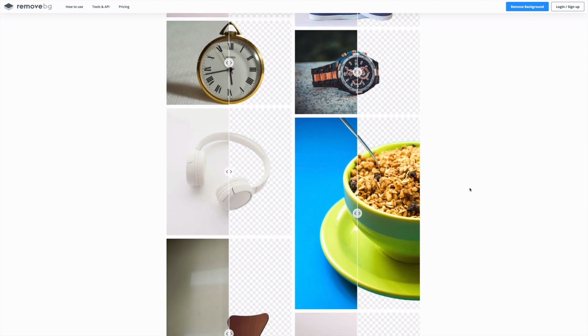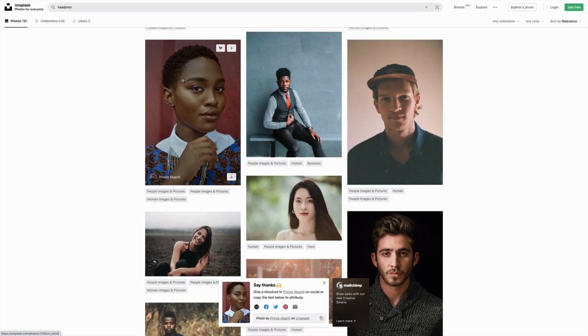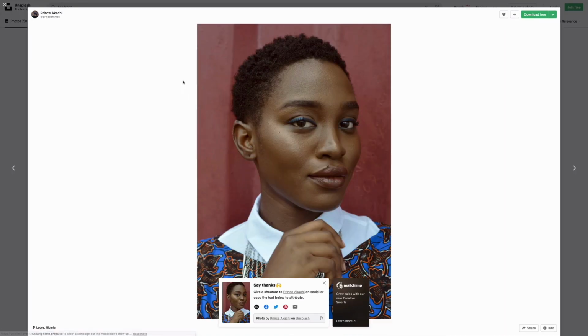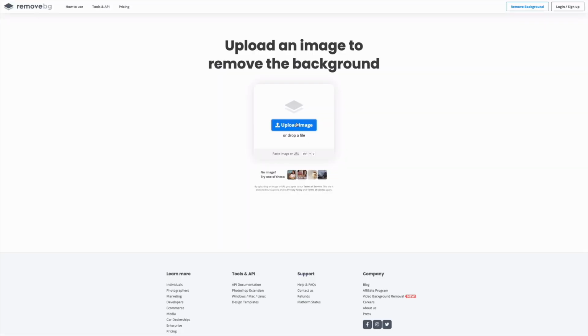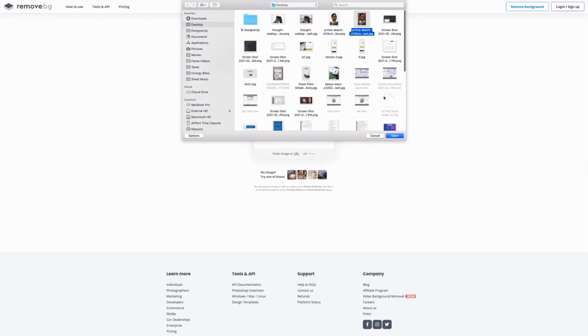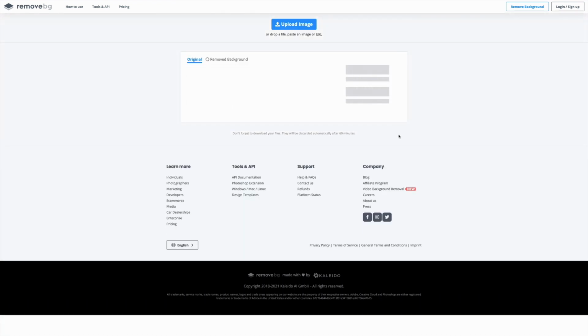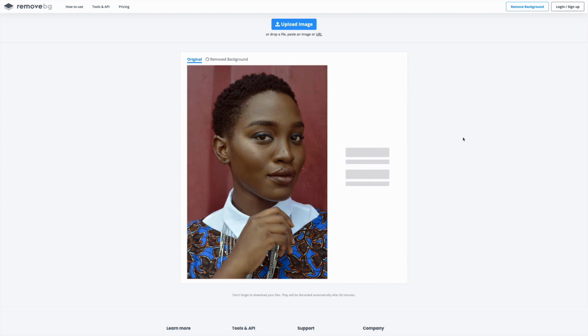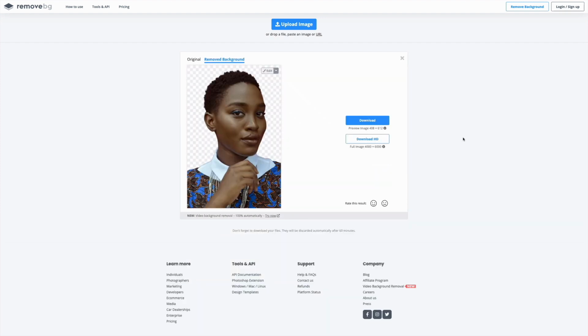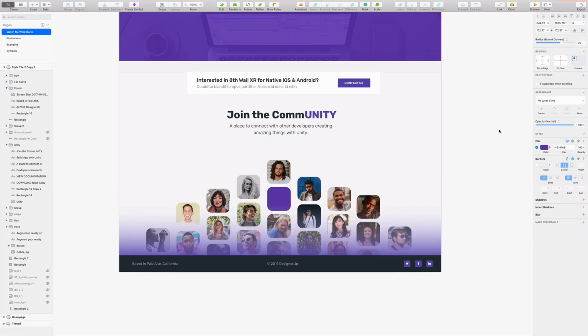So one way that I commonly use this is for images of people. And so I'm just going to head over to Unsplash, and I found this really cool image by Prince Akachi. And I'm going to upload this image into remove.bg. It just takes a couple of seconds, and that's it. It removed the background.